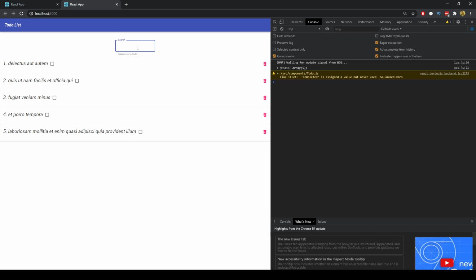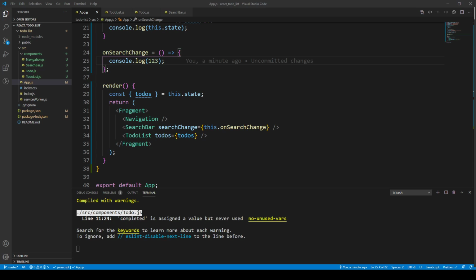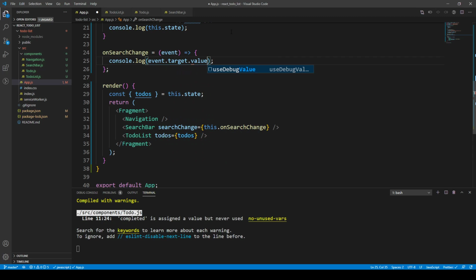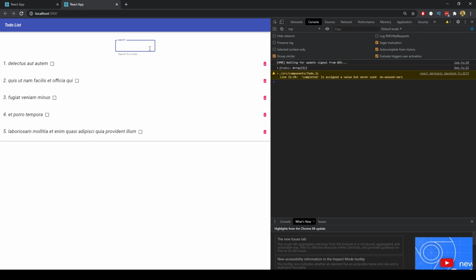So if I type something in, and it should be noted that it needs the event to be passed into it. So we can pass in the event, and with the event we may as well console log whatever the value was, so the target value. And if we go back over here and we search for, say, D, okay, we're not getting anything back just yet.